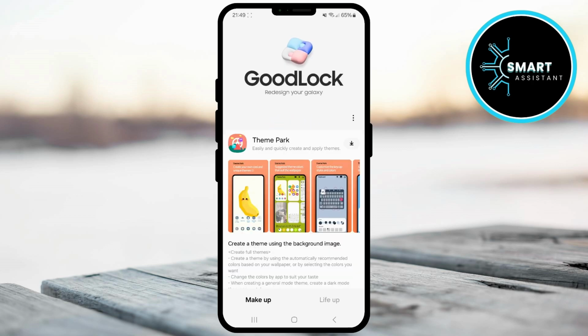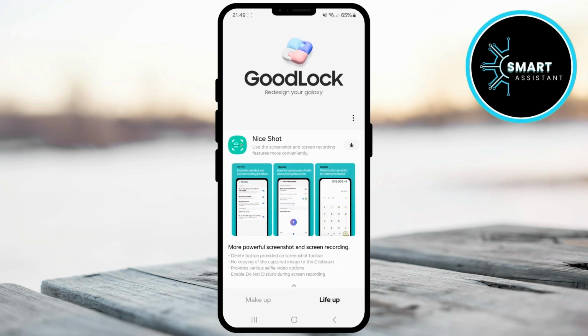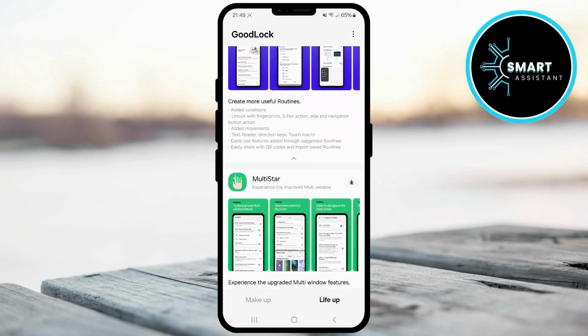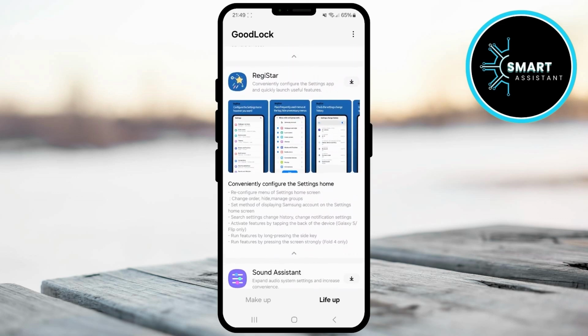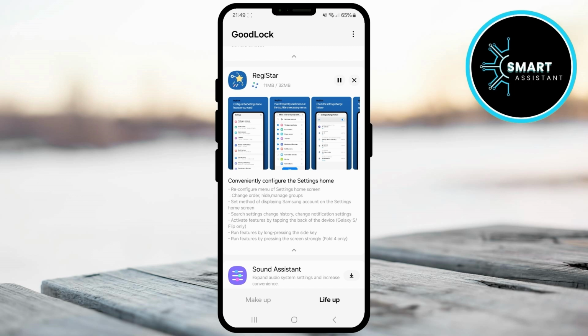When you are in the app, tap on the Life Up tab in the bottom right corner to access various modules. Once you open that tab, scroll down slowly until you find the module called Registar, then tap the download icon on the right side. Once you do that, wait a few moments for the module to download and install.